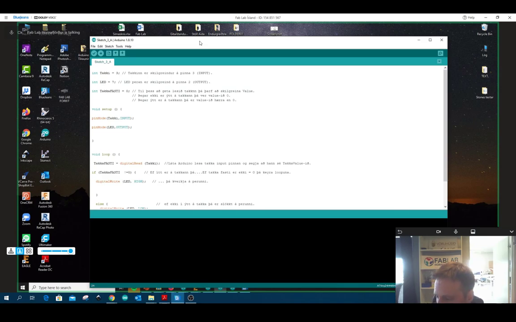The microcontroller has a few ways to measure. The best way to measure time is with some kind of hardware. We have it in here, but that's a real time clock.